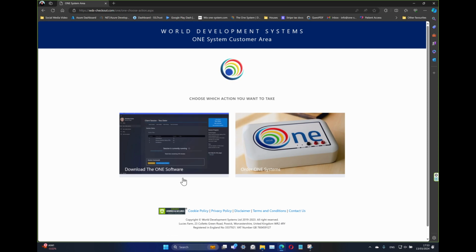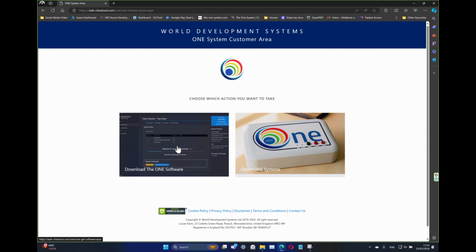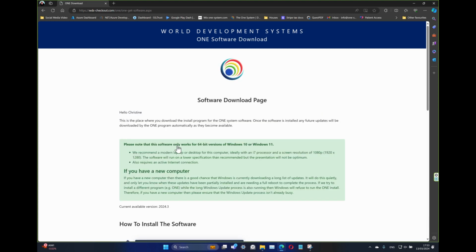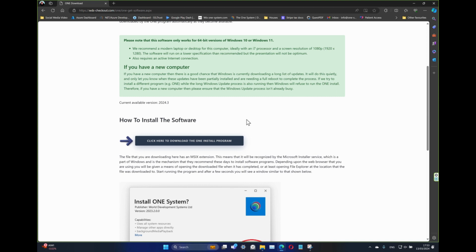As you can see, there are only 2 actions that you can perform once you've logged in: buying additional One hardware units or downloading the software. So we click on the panel that says download the One software. Scroll down below this green box and click this download button with a big arrow next to it.